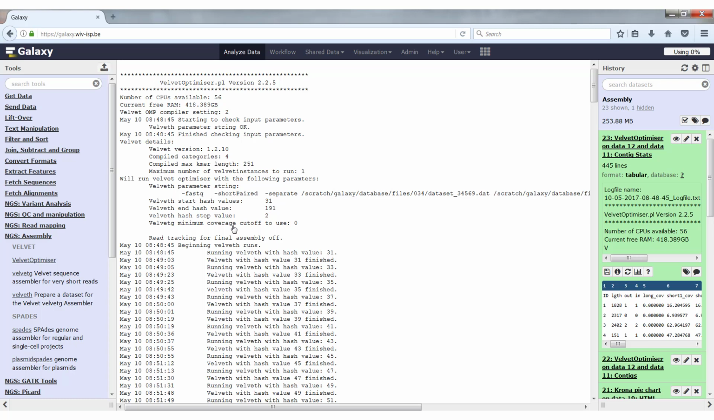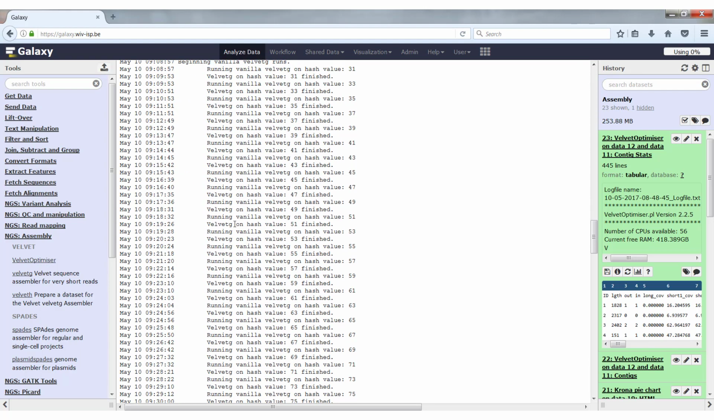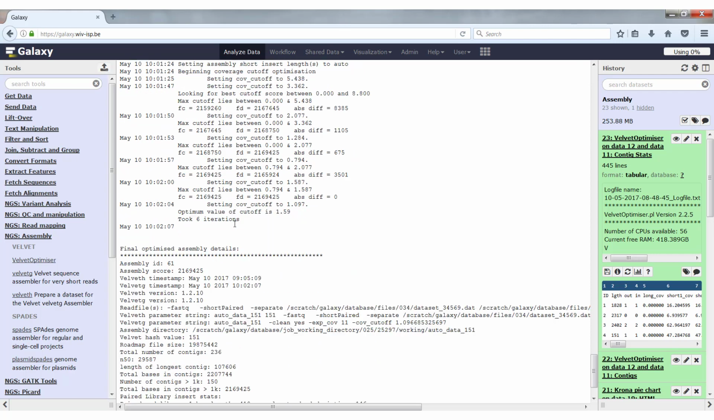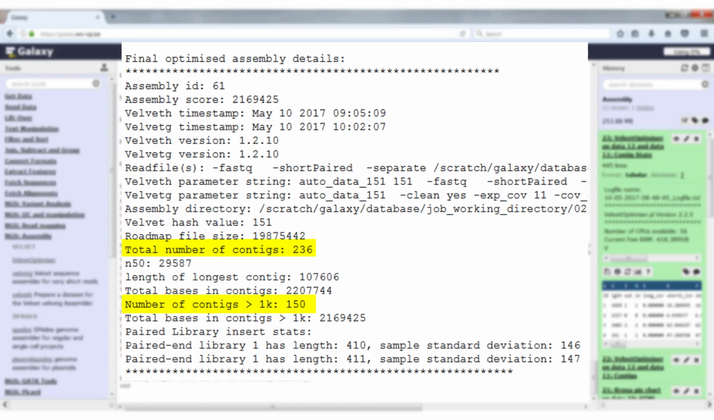In this case, that would be the contigs. If you look at this, we can scroll down. There's a lot of stuff printed out here. But at the end, we will find the final optimized assembly details. And here we can find the hash value that was used, so the k-mer value, the N50, the total number of contigs, and some other statistics.